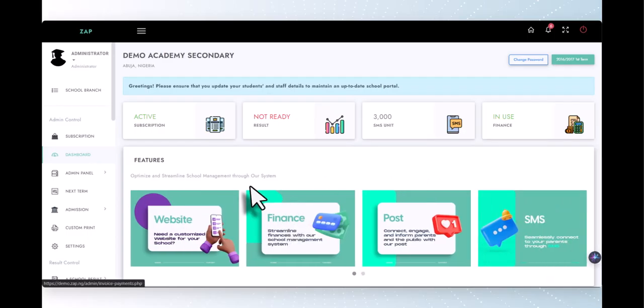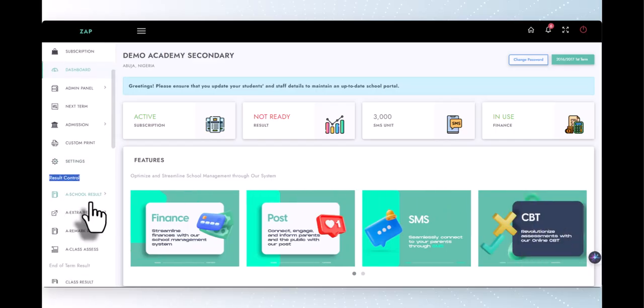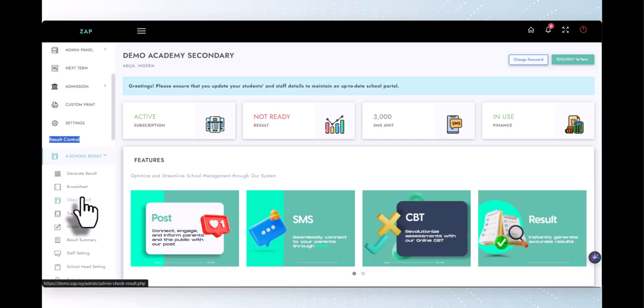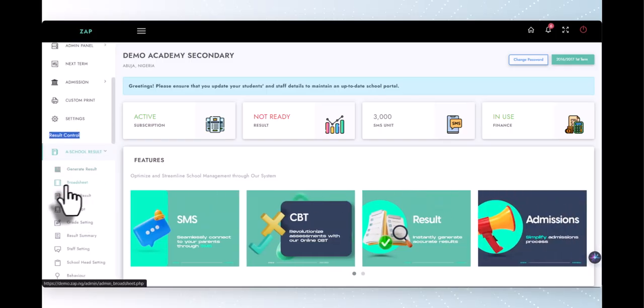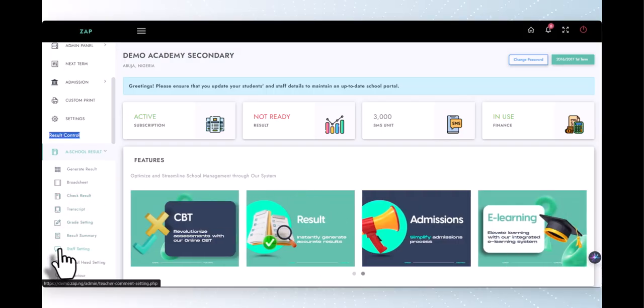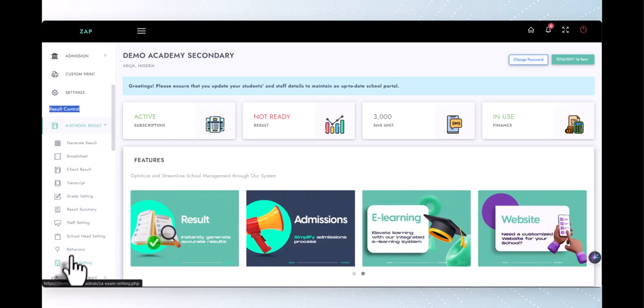As the admin, you have the feature of managing your school results, which is under the results control panel. Under the results control panel, there is School Results. Under School Results, we have Generate Results, Broadsheets, Check Results, Transcripts, Grade Setting, Result Summary, Staff Setting, Score Setting, Behavior, and School Head Setting.